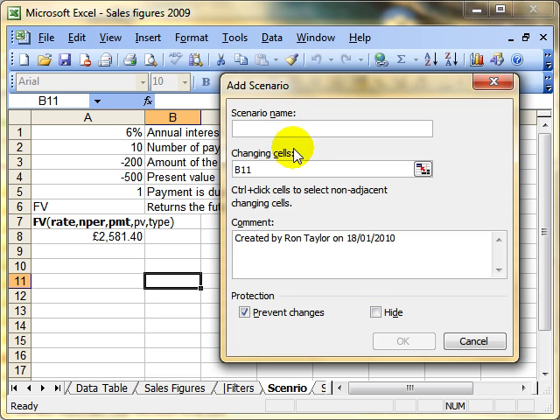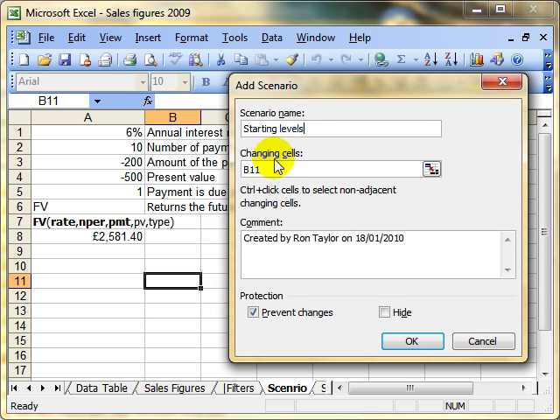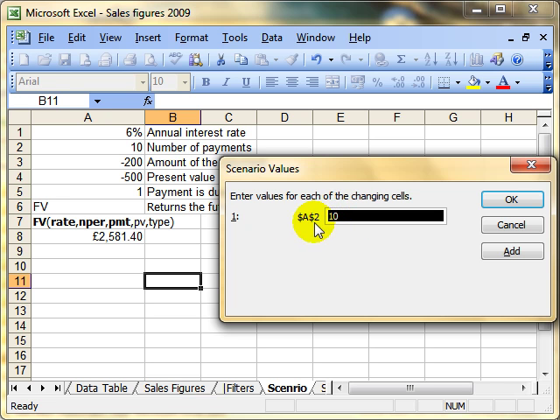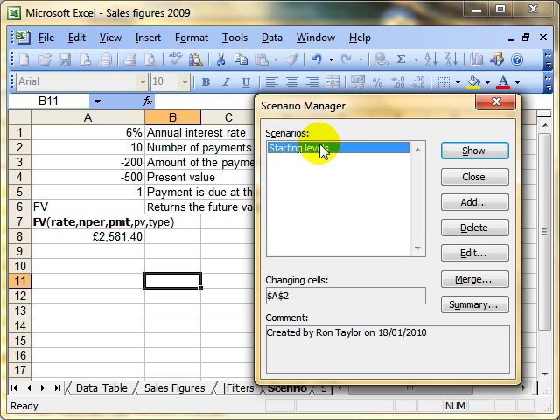We give this scenario a name, and then it wants us to tell it which cells we want to make changes to. Now, you can make changes to lots of cells. I'm going to keep it nice and simple and just say we're only going to make changes to the number of payments cell. So I'm going to put A2 inside this cell. We then click OK. This dialog box then asks us, OK, what's the new value? Now, it's picked up the contents of the cell as it is. And because this is our starting levels, that's got 10 in there. That's fine. I want to keep it at 10. So I then click on OK. And there's our first scenario.